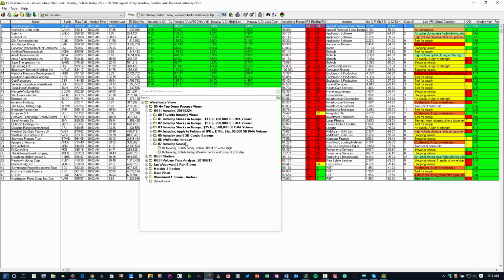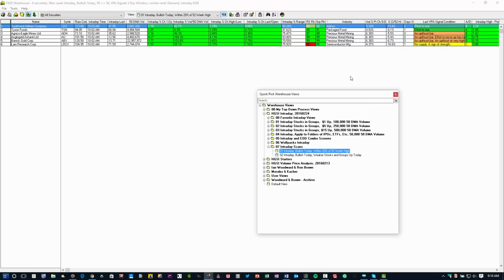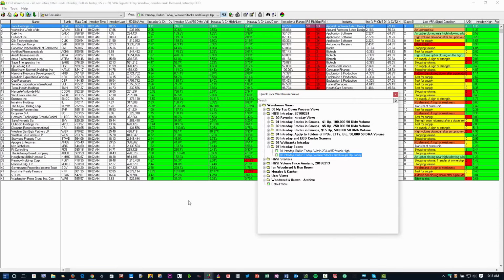Maybe not so much with this other one, because that's pretty selective. They have to be within 20% of their 52-week high. So I have not seen a lot of change in this group, but this list will lengthen as the markets strengthen, and it'll get smaller as the markets weaken. I'm not going to go into depth anymore on this.